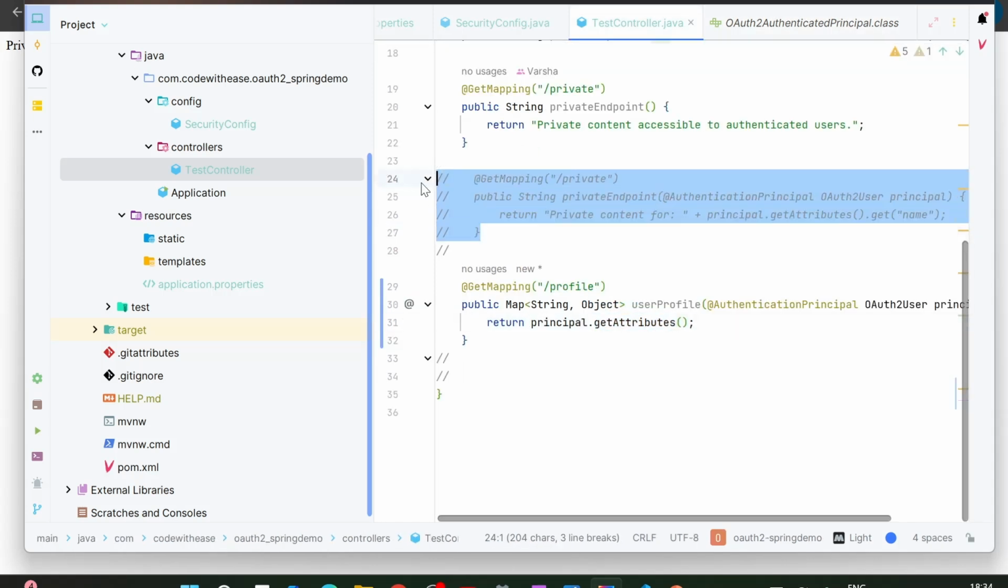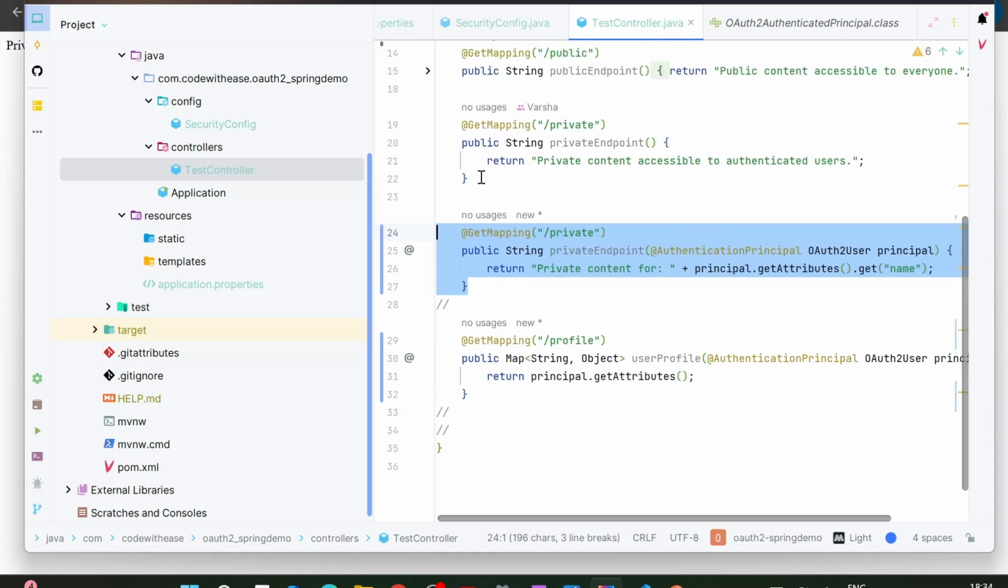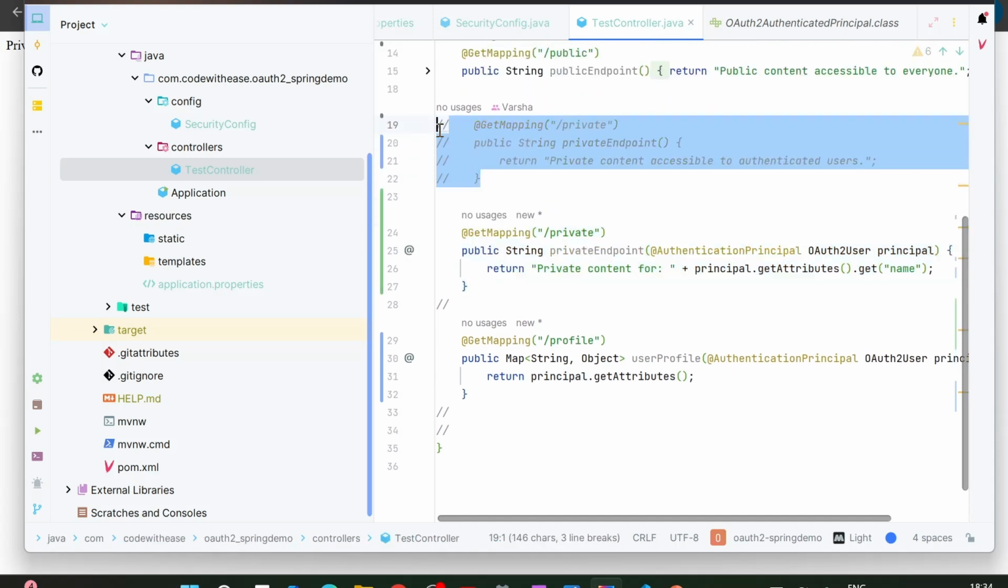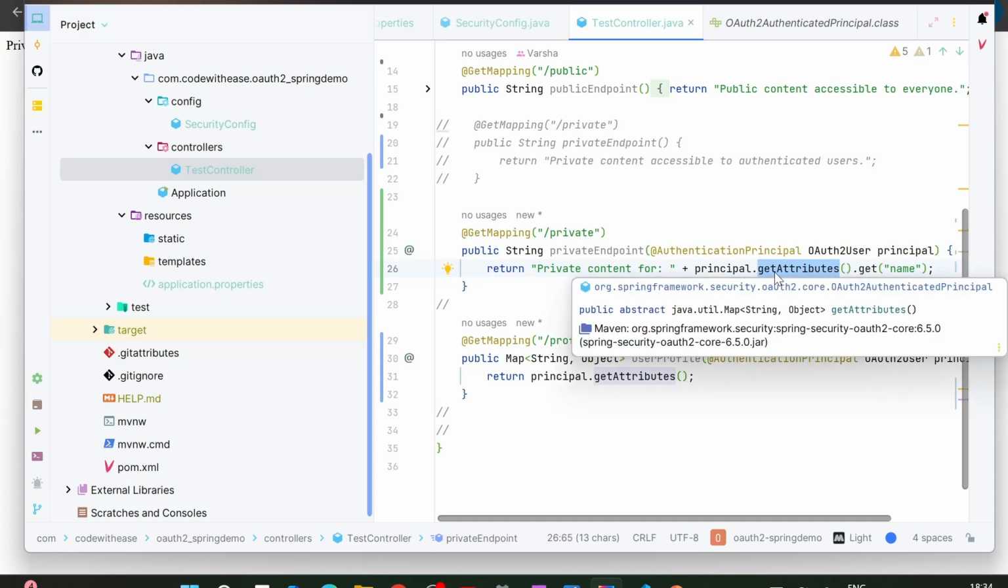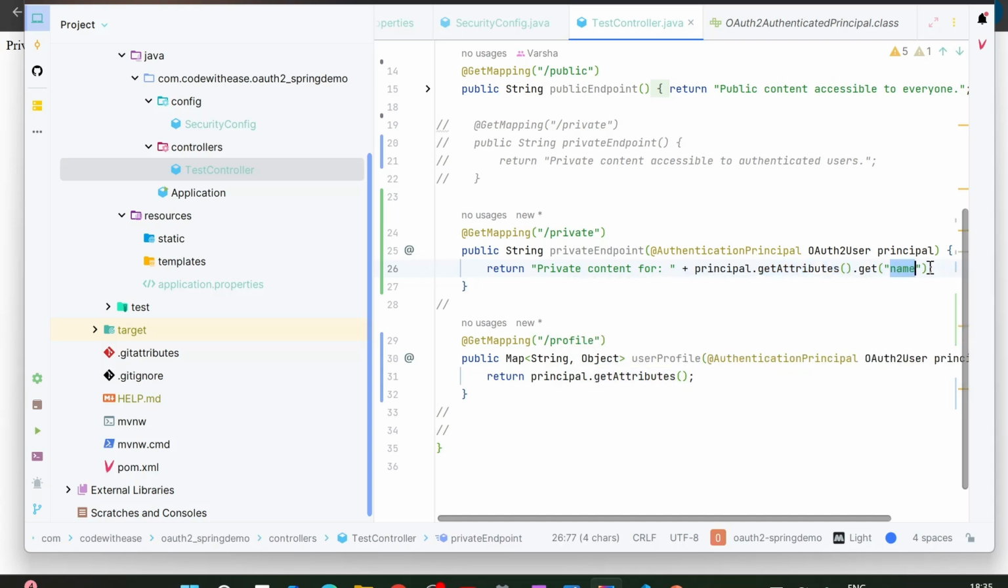And also, now I'll comment out my private endpoint like this. So now what I want is to show the name of the user who has logged in. Earlier, we were not showing the name. Okay, so suppose at one corner, I want to show the name. So now I'm going to do that with principal.getAttributes.getName. Why we have written it like this, we will see in a moment. So now with these changes, let us run the server.